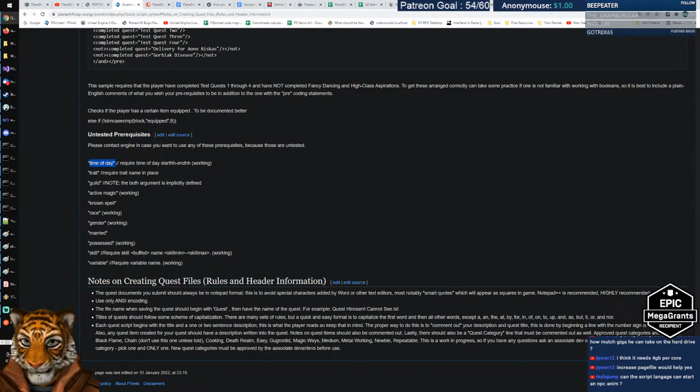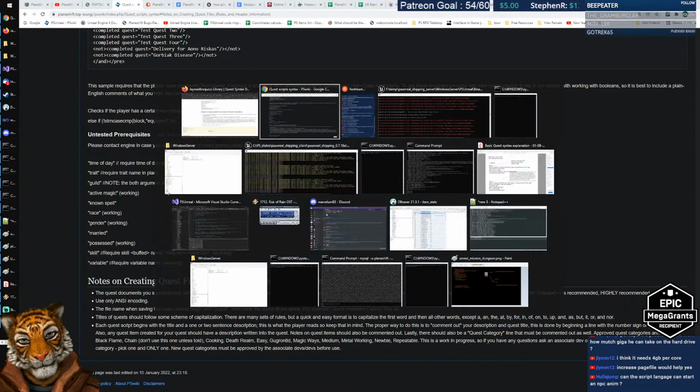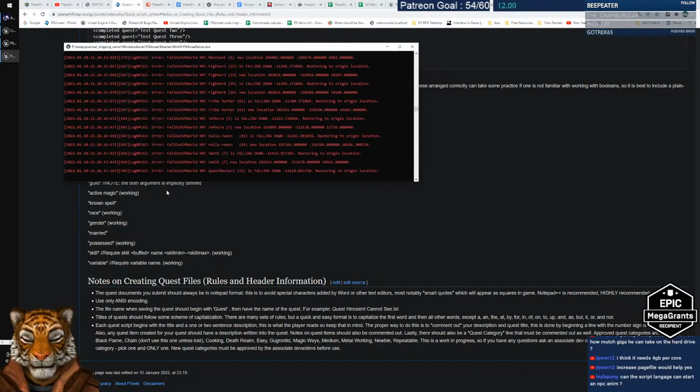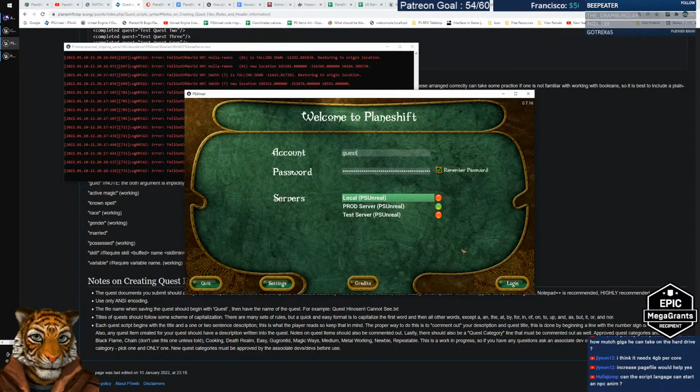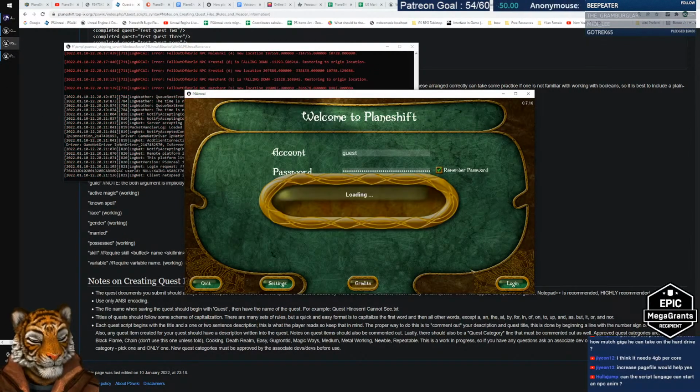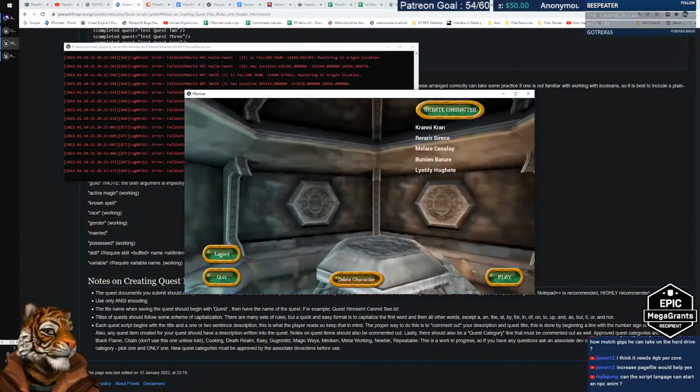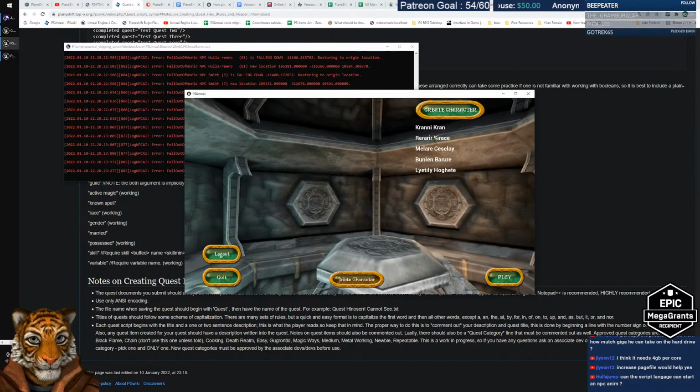Yeah, they are listed here: time of the day, trait, guild, active magic. Even if you have a specific active magic on you, right? So yes. And we can expand it more in the future if we want, right? We can make it more powerful.